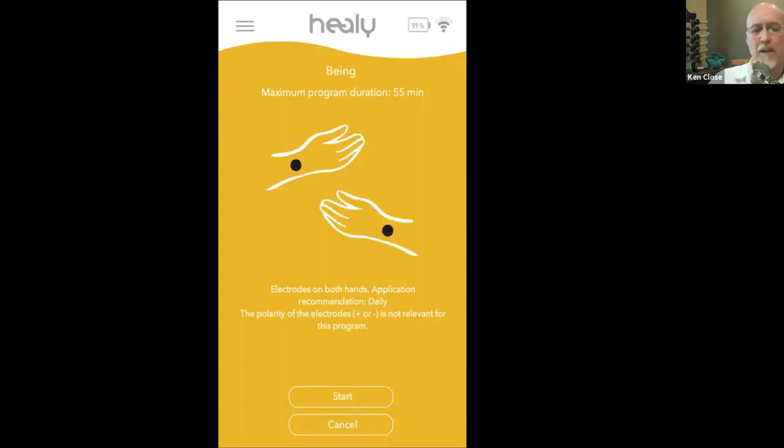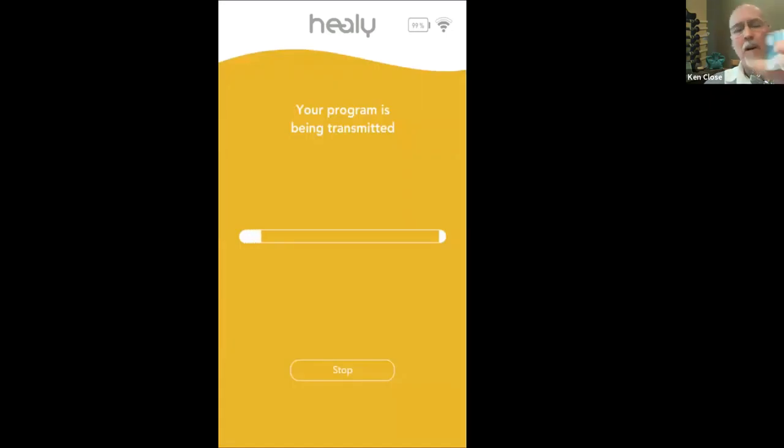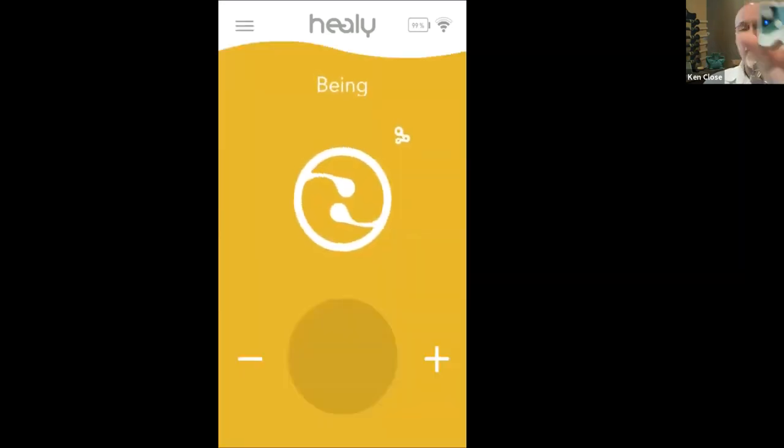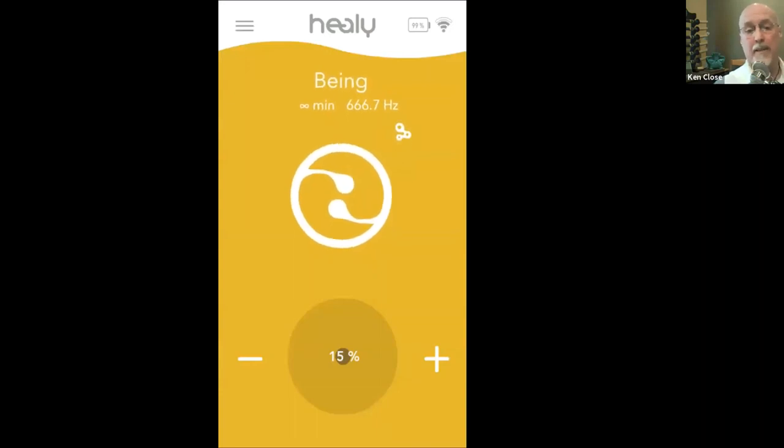So at the bottom there, it says a start button. I can click that start button. Now what's going to happen, you're going to see the Bluetooth still flashing, but you're going to see the green light flashing very rapidly, and you'll see a progress bar on the screen. That means it's being loaded to the Healy. The program in its entirety is being loaded to the Healy, and once it's loaded, it will run independently of the app.